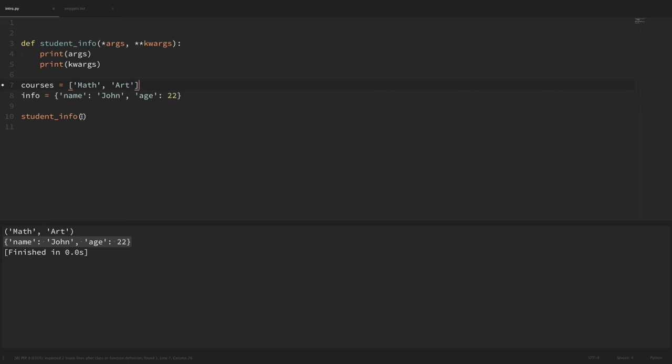So if we just pass these in as is, and I pass in courses and info, now if we run this, then we can see that this might not be exactly what we thought. Instead of passing the values in individually, we instead passed in the complete list and the complete dictionary as positional arguments. So if we use the single star in front of our list and the double star in front of our dictionary, then it will actually unpack these values and pass them in individually. So basically it will be the equivalent to our previous execution where we passed them in individually.